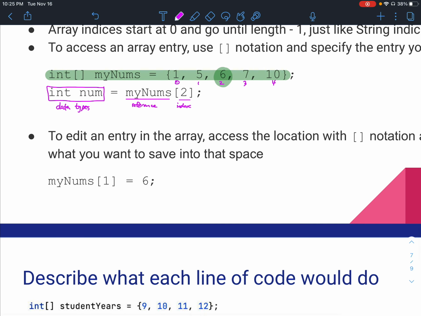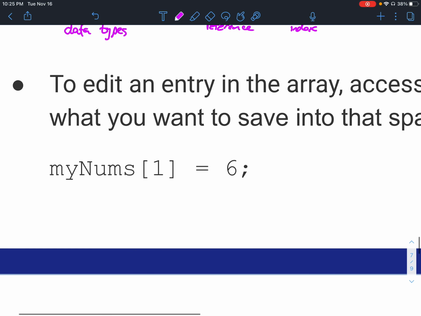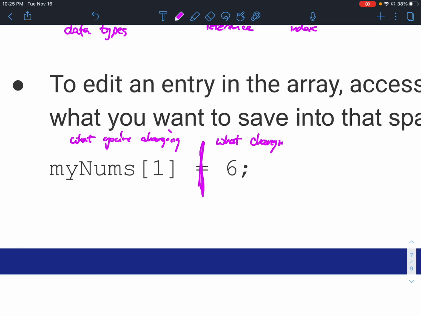To edit an array element, this is a pretty fun one, where we want to change something inside of it. Again, I always think of this with an equal sign where you have two halves of the problem. The left side is always what you want to change, and the right-hand side is always what you're changing it to. So what we're realistically doing here is grabbing onto index number 1, and we are saying whatever value is there, I want to turn that into the value of 6.